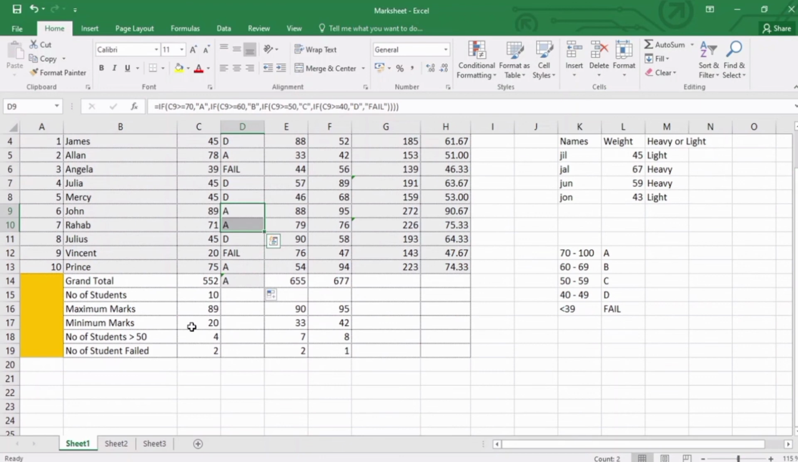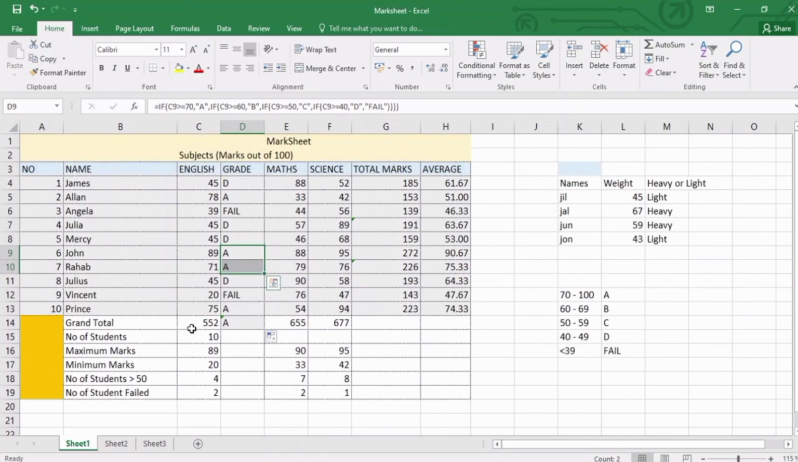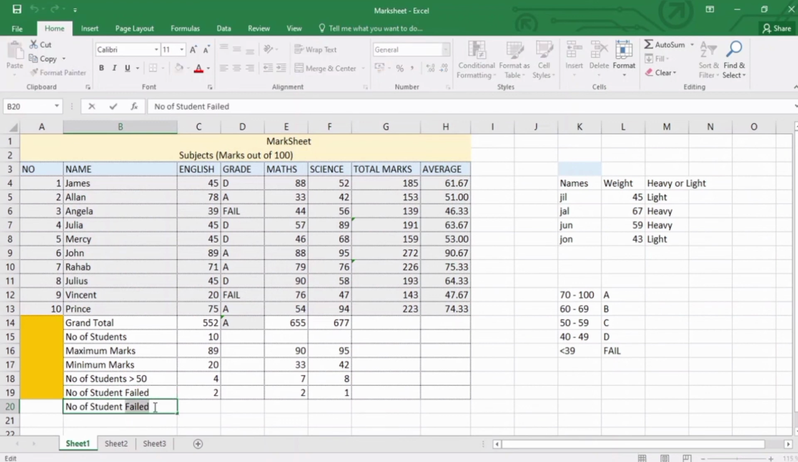Okay. Another trick that I'm going to show you: maybe you want to see the number of students who scored an A. We're going to use "Number of students who has scored an A." The condition you're going to use is the COUNTIF.